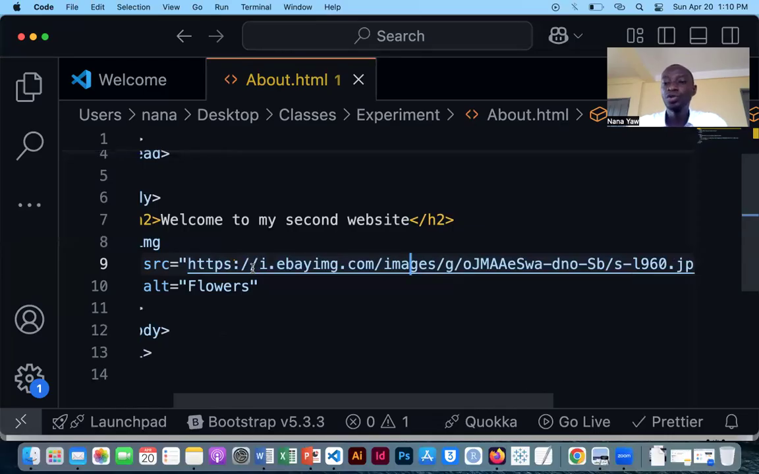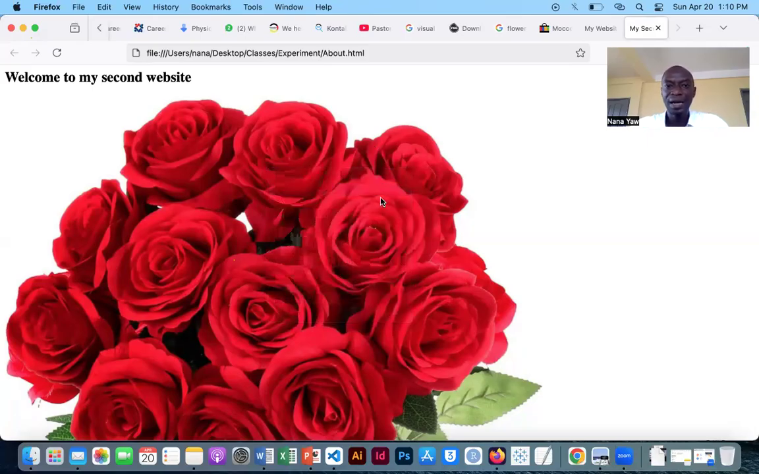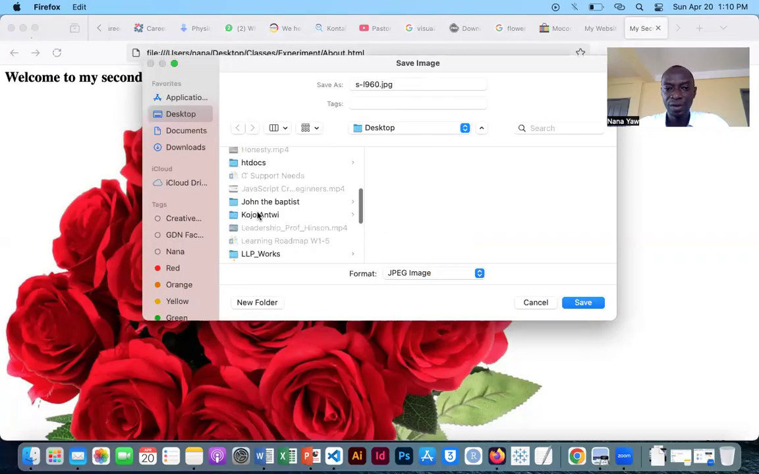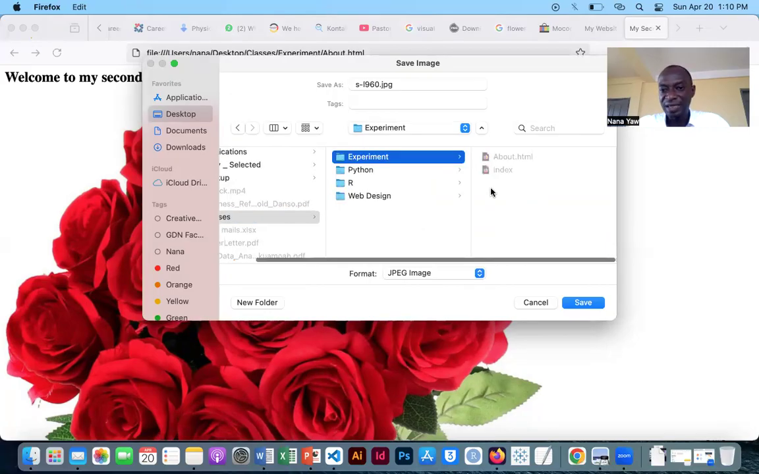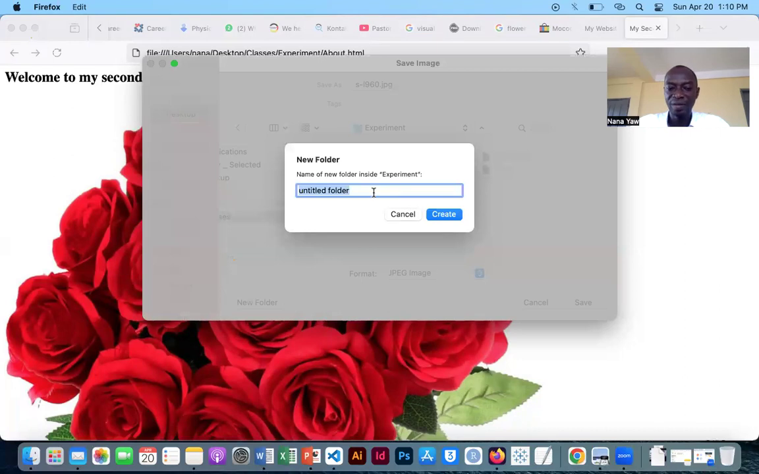And so what you do is you have to have a folder that contains your images. So we'll demonstrate that first. Now we are viewing this image from their website. We'll pick that image and put it in a folder. Also, we have desktop here. We go into my classes and then experiment. And I want to create a new folder where I put images. So I name it IMG. That's my folder, right? And create.